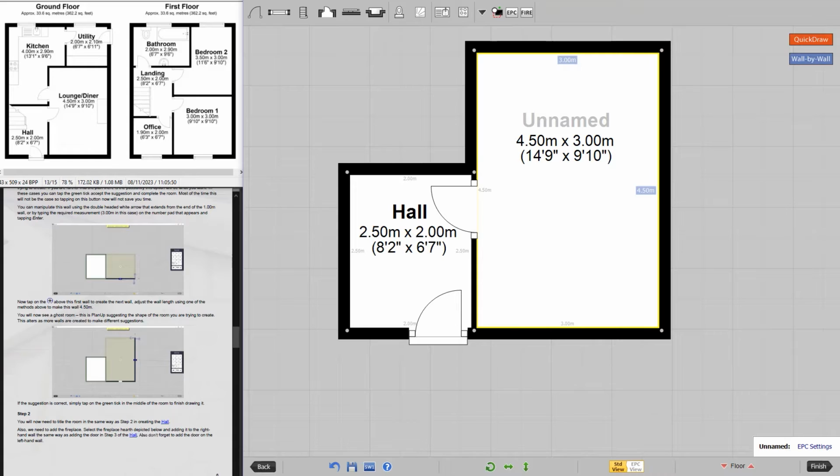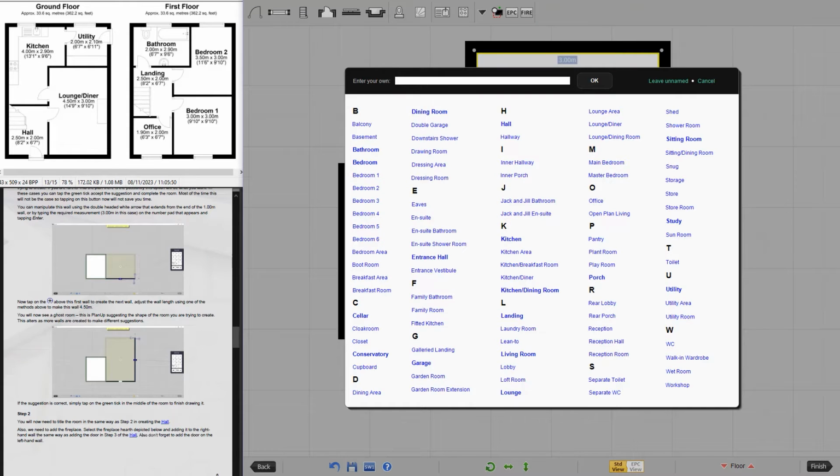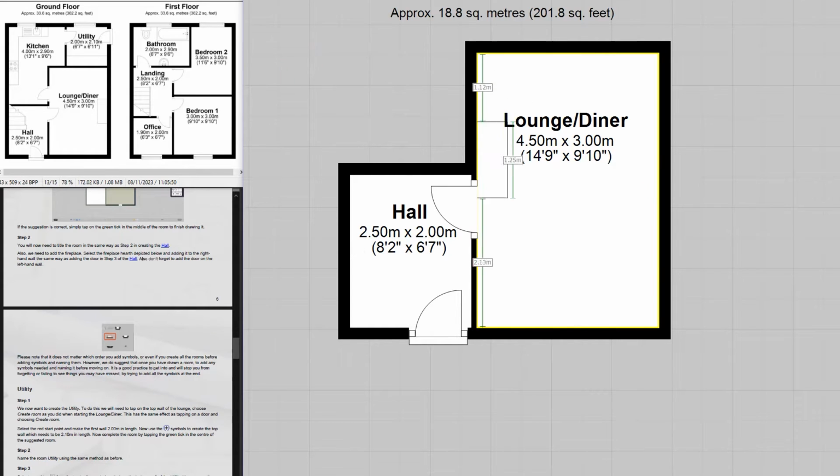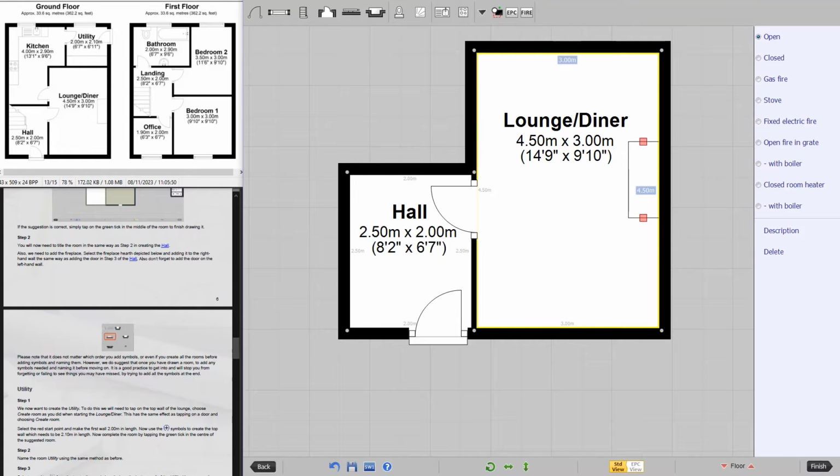You'll now need to title the room in the same way that we did in step 2 when creating the hall. Now we need to add the fireplace. Select the fireplace hearth as depicted and drag it to the right hand wall, the same as we did in step 3 of the hall when adding the doors. Also, don't forget to add the door on the left hand wall.